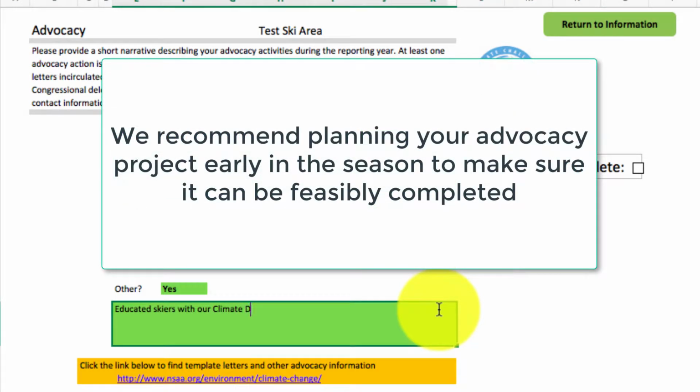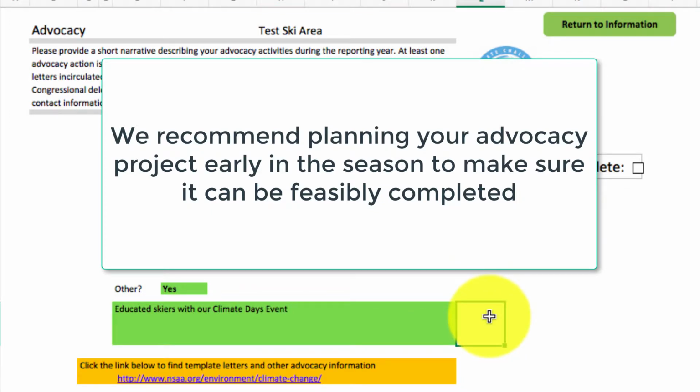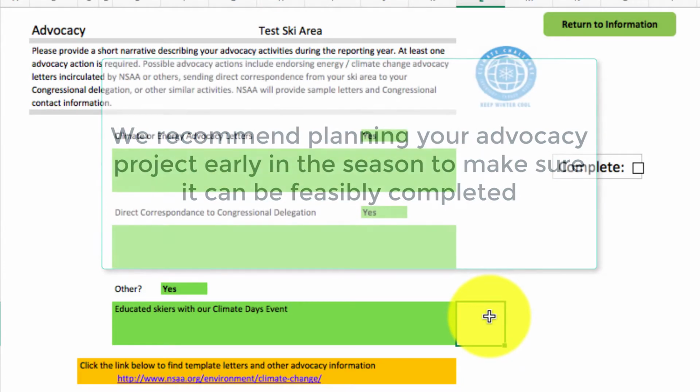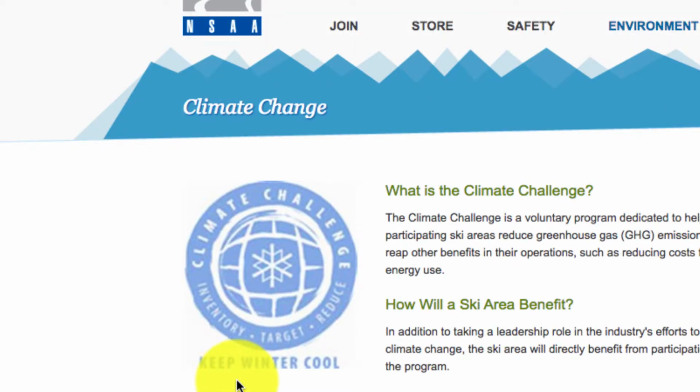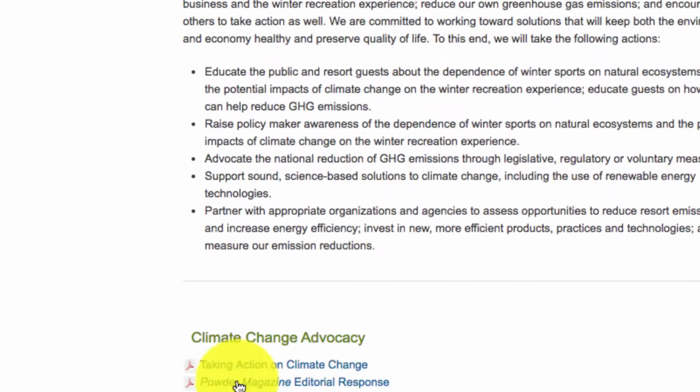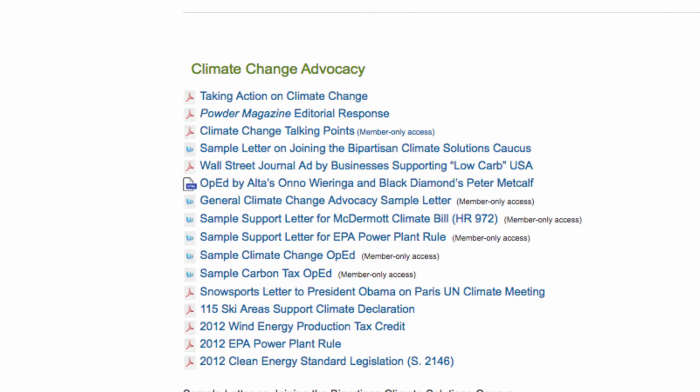It is important to remember that the minimum of one advocacy action must be completed in the year of the Climate Challenge. Past submissions do not count toward this year's submission. Finally, at the bottom here is a link to NSAA resources for suggestions of advocacy your ski area can participate in. Each year, the NSAA will usually send out one or more opportunities for ski areas to sign on to, which will fulfill your advocacy requirement. Great!